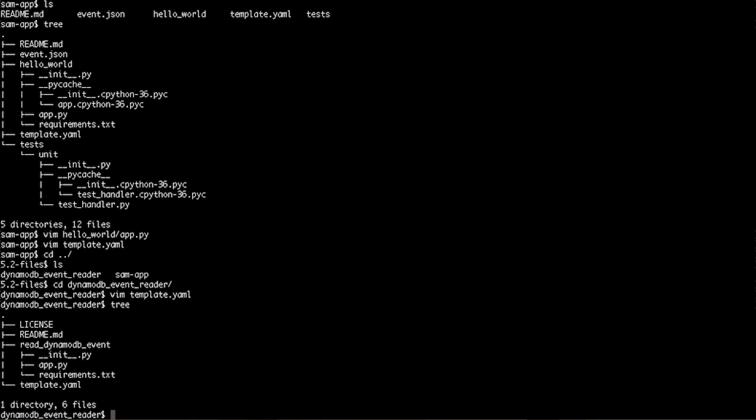Otherwise, you can see that this application is very similar. Similar layout. You have the application code, the app along with its requirements, put in a separate directory that's laid out in the template file. So this should give you an idea of how a SAM application is laid out, and most importantly to think about is the template file itself, because that's where you're really going to be defining things.